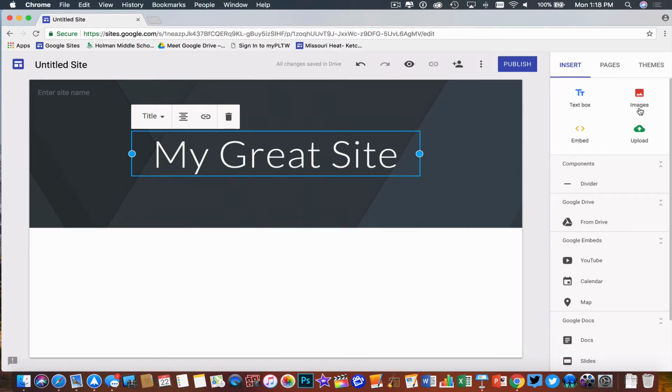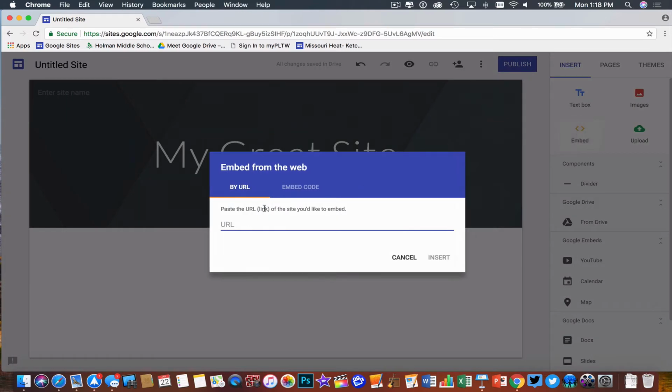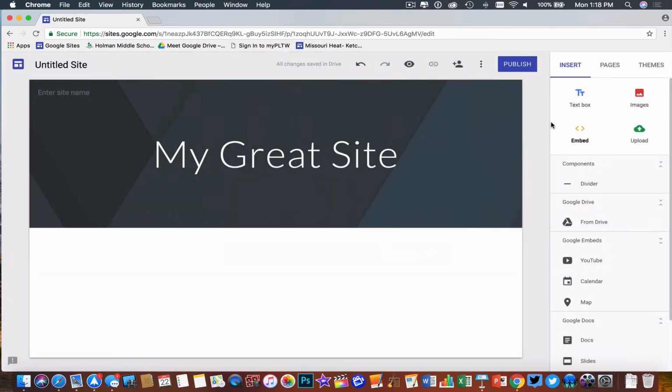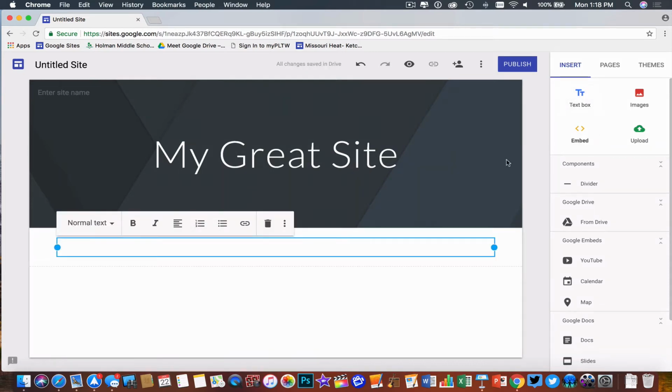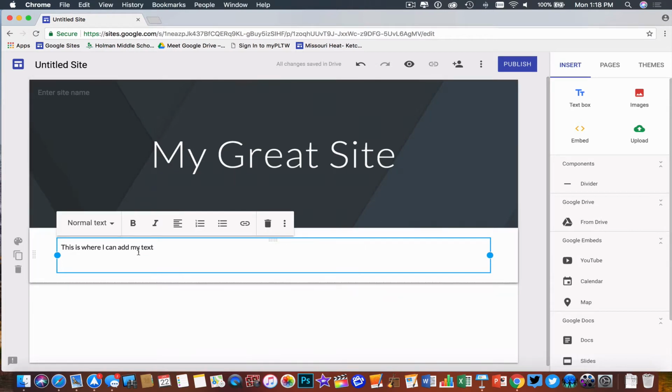So over here on the right side, I have the option to insert text boxes. I can insert images. Embed will allow me to insert links or URLs directly to my page. So if I want to add a box of text, I can simply click text box. It gives me a box of text, and this is where I can add my text. I can make it as long as I want.